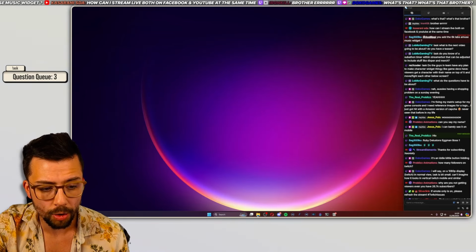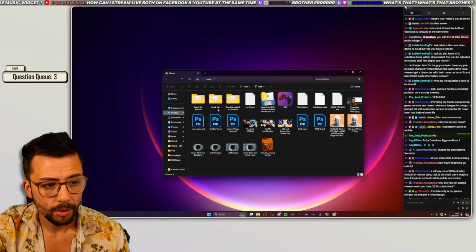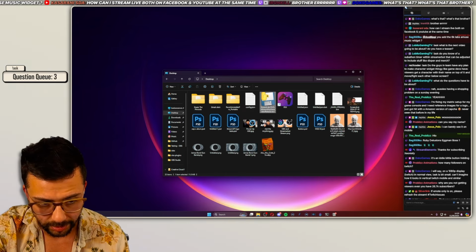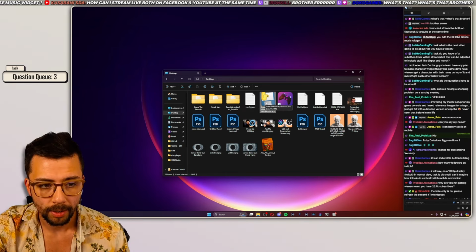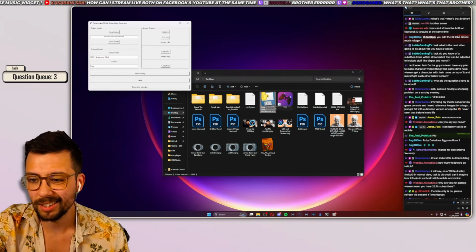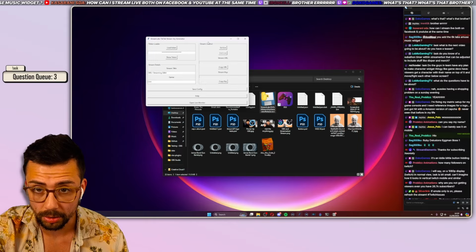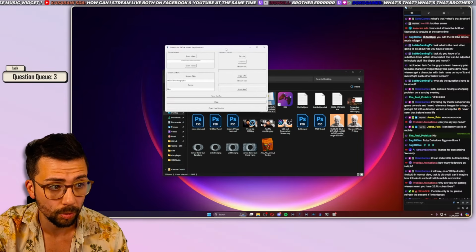Then all you need to do is open the other exe that you downloaded, which is called Streamlabs TikTok Stream Key Generator Release EXE. Open it up. Your PC might say that it's a virus or something like that. I've not had any issues. It's open source code. You can go and look at the code and everything like that, which is really cool.